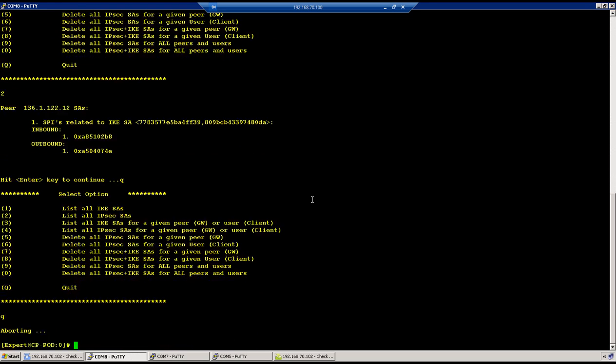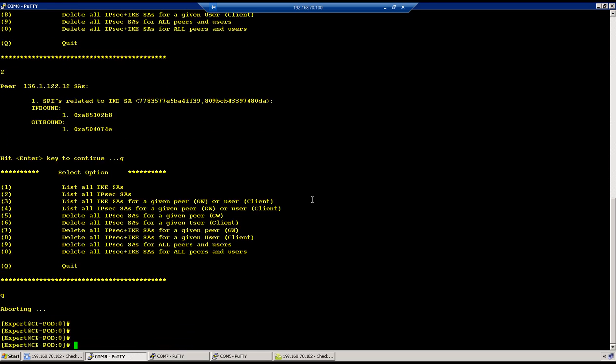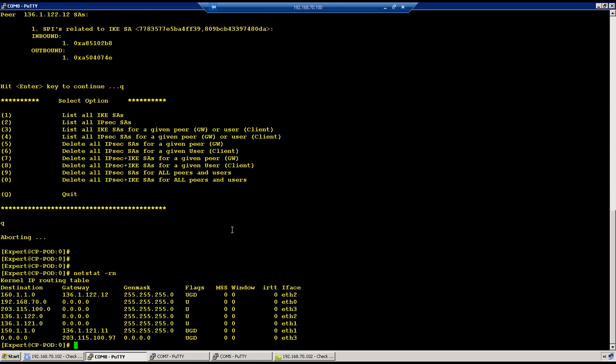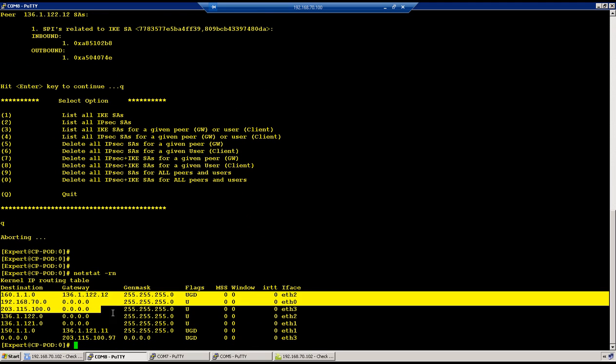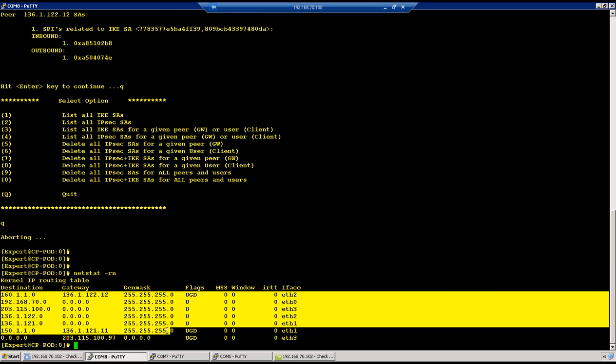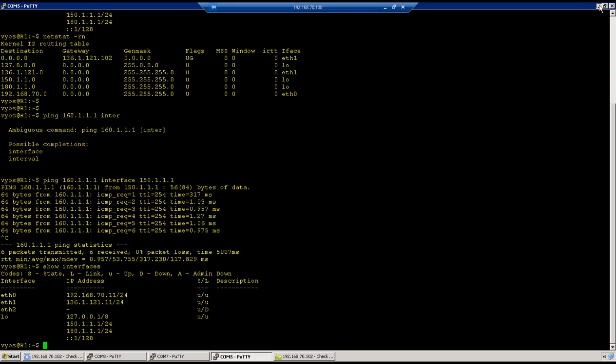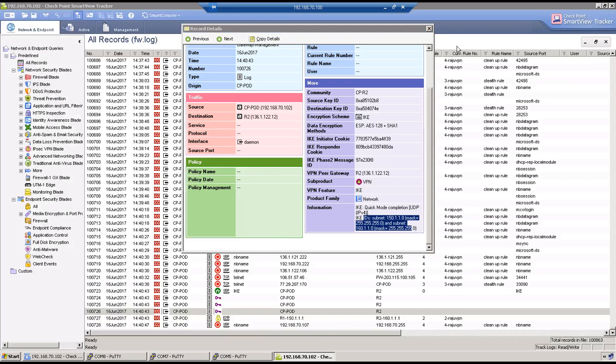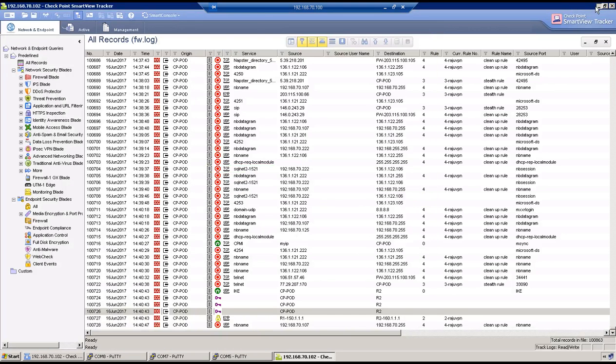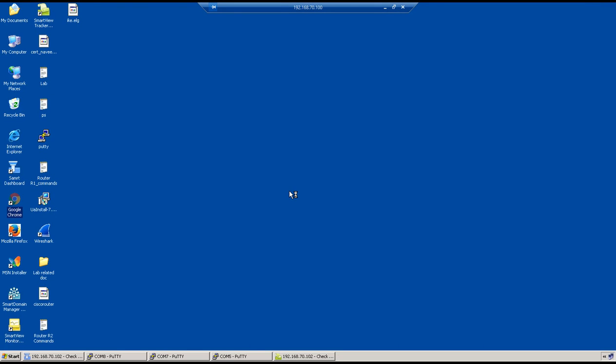So I exit from this tunnel shell and then run netstat -rn. Okay, so we do not have a reverse route. So go to the browser, for example, and add a route to reach the 180 subnet.